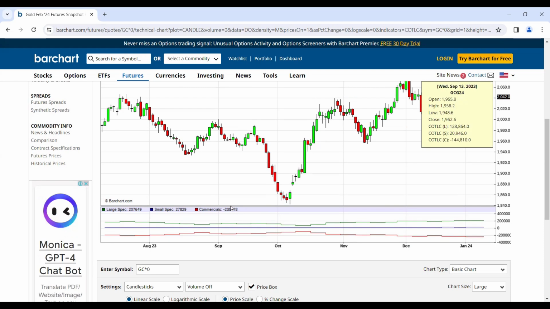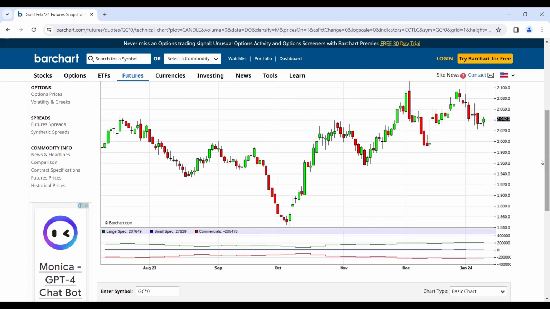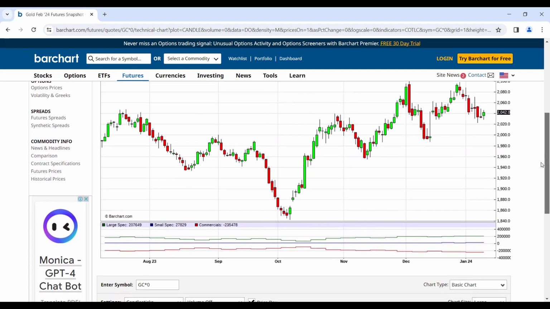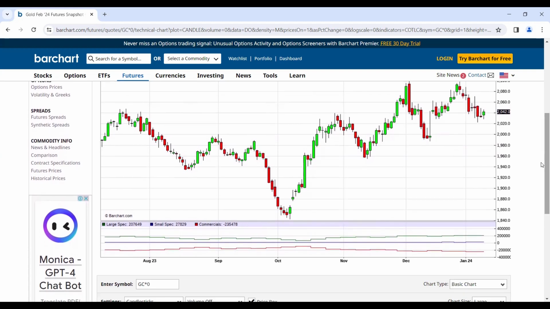We can see clearly that the non-commercials are in a short position on gold this week with minus 23,5478. And then we can see also the commercials are in a long position with 27,649. And this is a kind of conflicting bias between what we saw technically on gold and what we see right here on the Commitment of Traders report. But mark you, the bias we have, the expectation we have for gold coming to take that 20-day low, is a short-term and long-term bias.